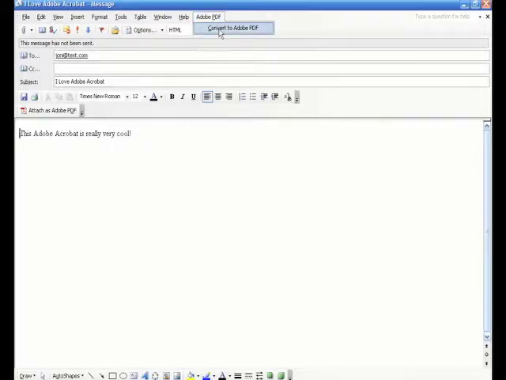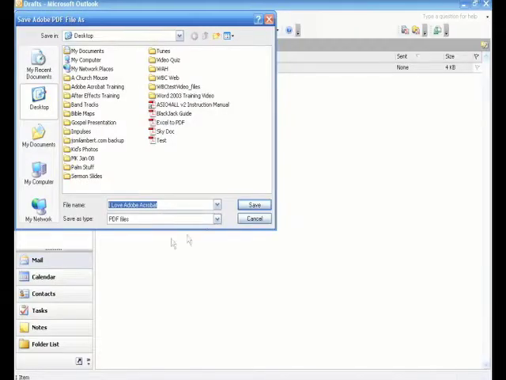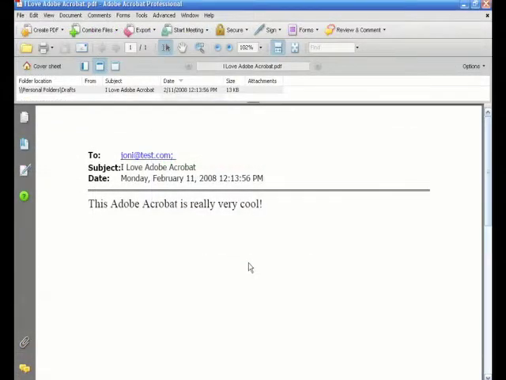I want to convert this email to a PDF and give it a name. That's a fine name, I think, and save. So think how convenient. Think of the possibilities of being able to save email as Acrobat files.